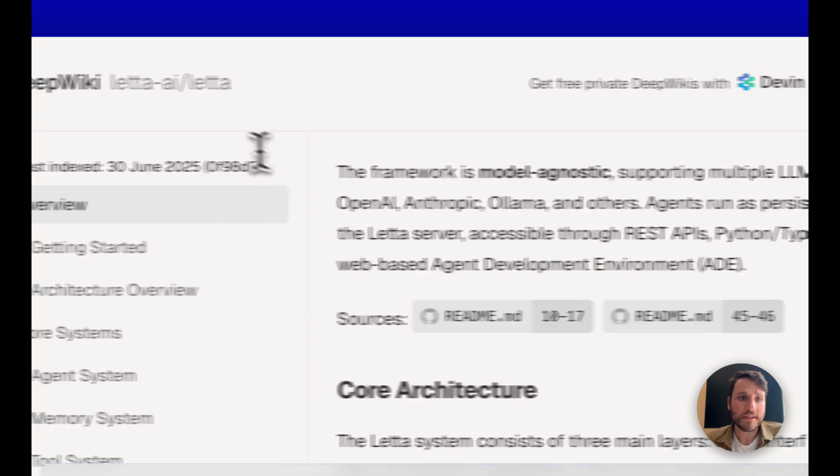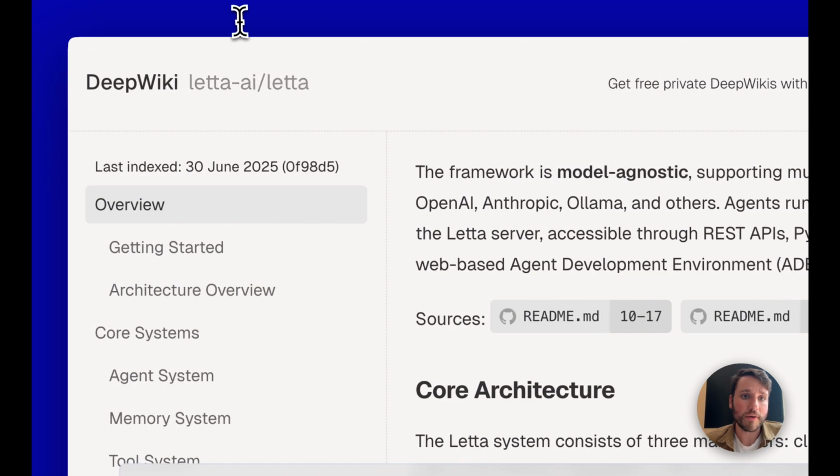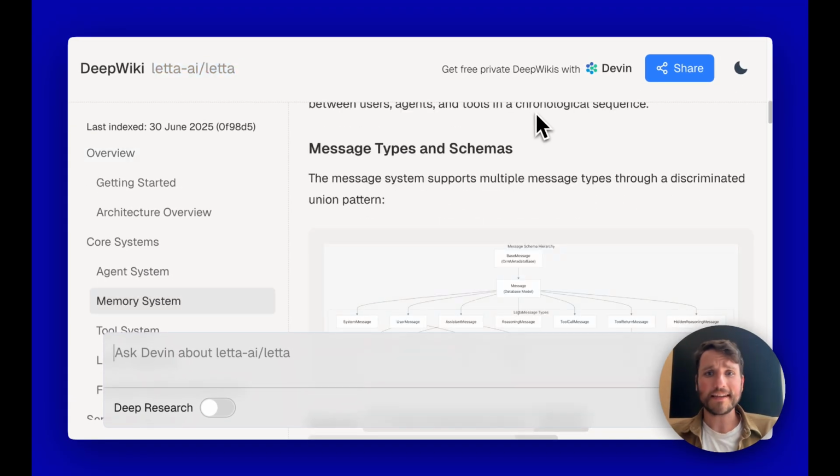And the way that it works is you can provide any repo name, such as in this case, letta-ai/letta. That's the GitHub slug. DeepWiki is actually a really good way to understand a code base very quickly. If you're working with coding agents like Claude Code or Cursor, you may sometimes run into the case where you need your model to understand how a library works.